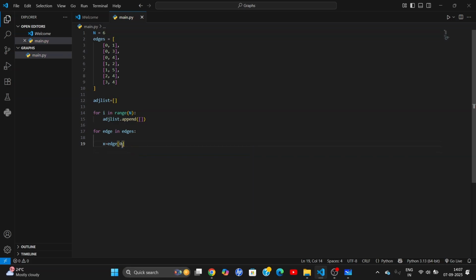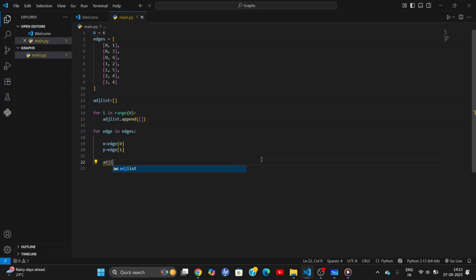Now I will create a variable x and assign the first element of the edge to it, and then create a variable y and assign the second element of the edge. Now at the x index of the adjacency list, I will append y, and at the y index of the adjacency list, I will append x. So now our adjacency list is created. Now let's quickly dry run this for a better understanding.